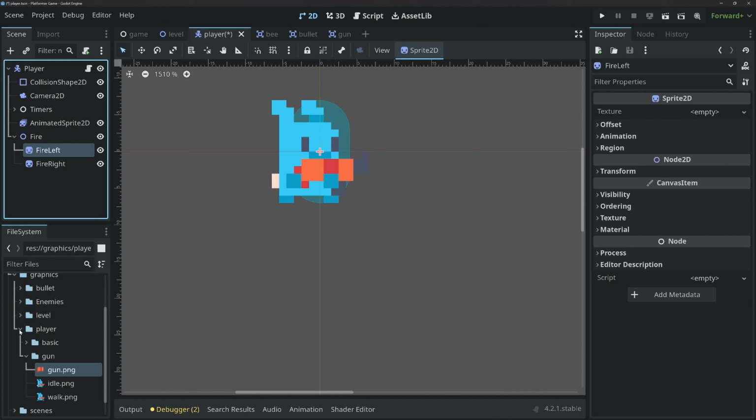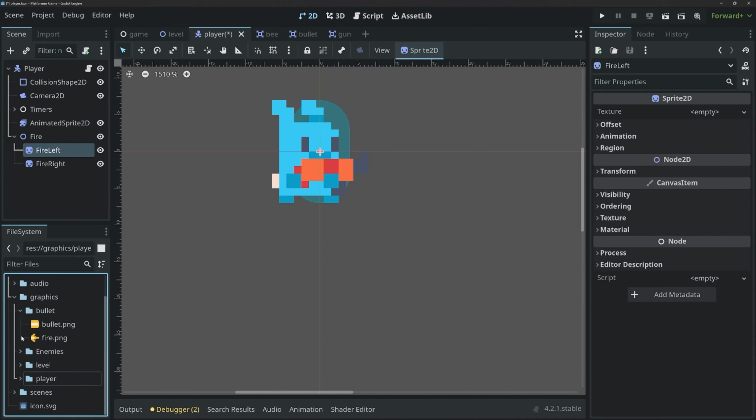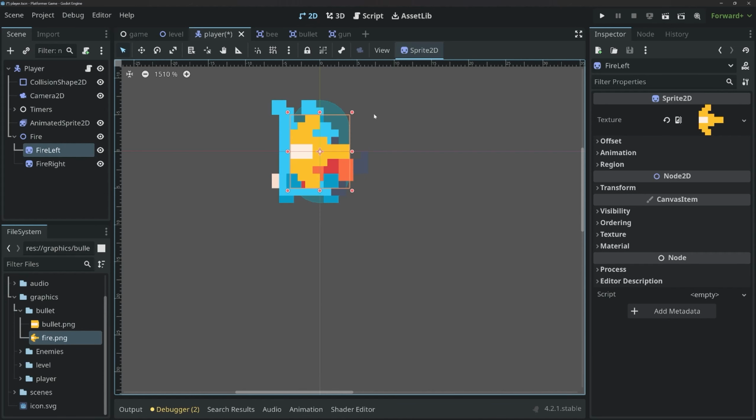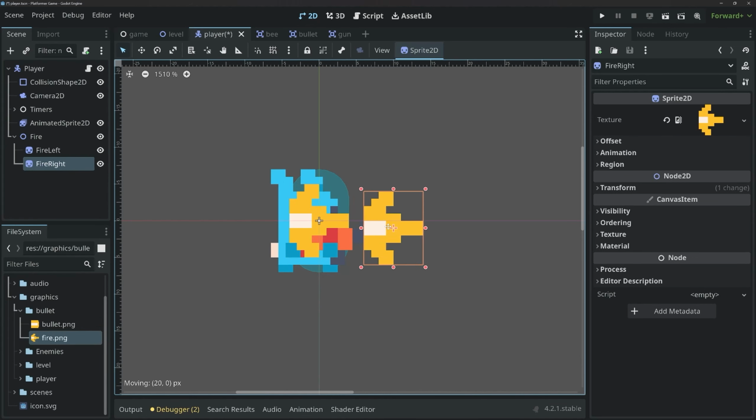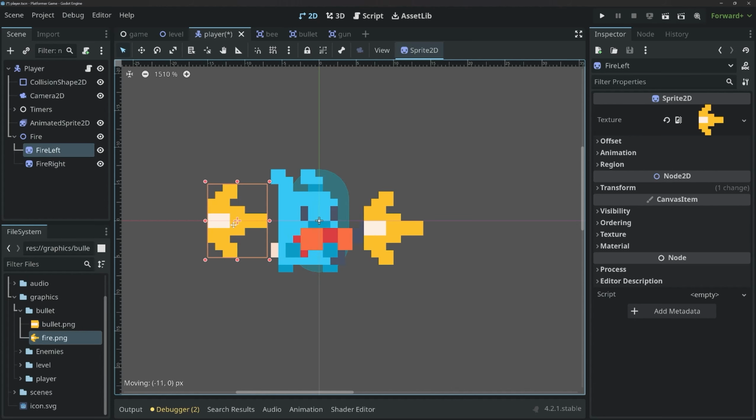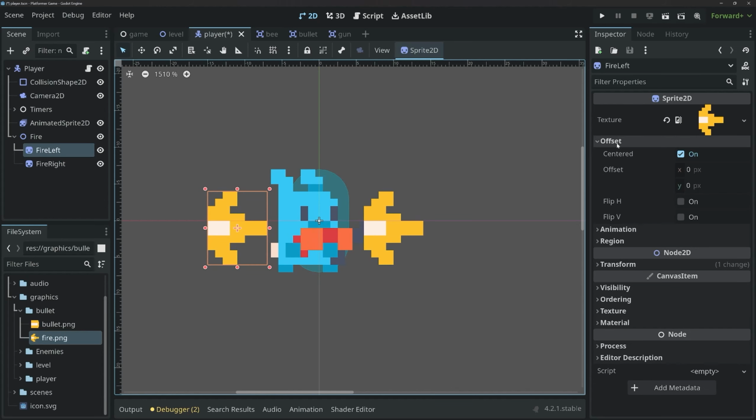As a matter of fact, let's attach the textures right away. I believe they are inside of bullet. There we have fire.png. This I want to add to the texture for both of those. Fire right should be on the right side and fire left should be on the left side. And this one should also have flip H activated.